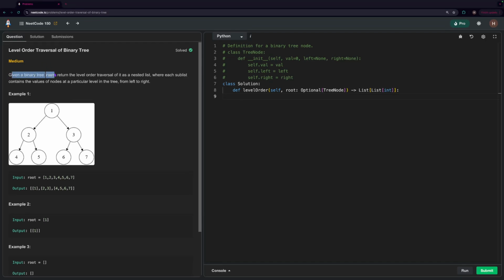So given a binary tree root, return the level order traversal of it as a nested list where each sublist contains the values of nodes at a particular level in the tree from left to right. So in this case, we have this tree right here, and what we're doing is we're outputting nested lists of each level of the tree.